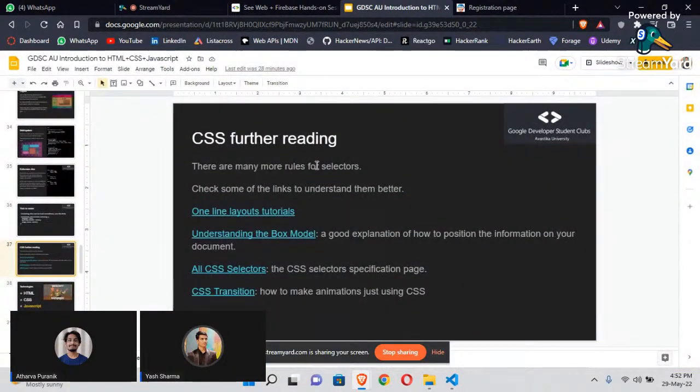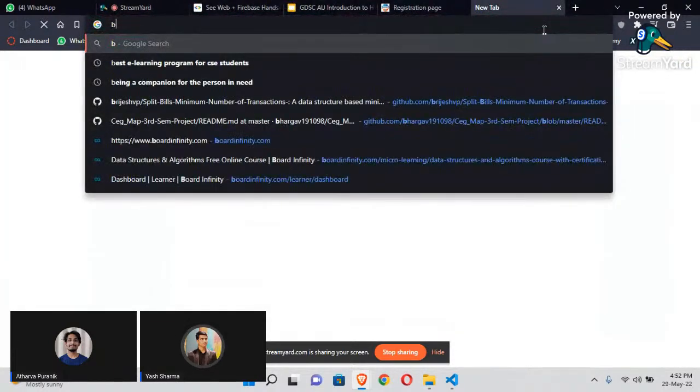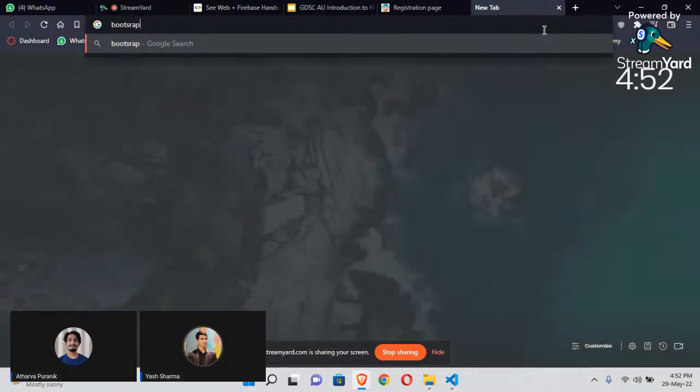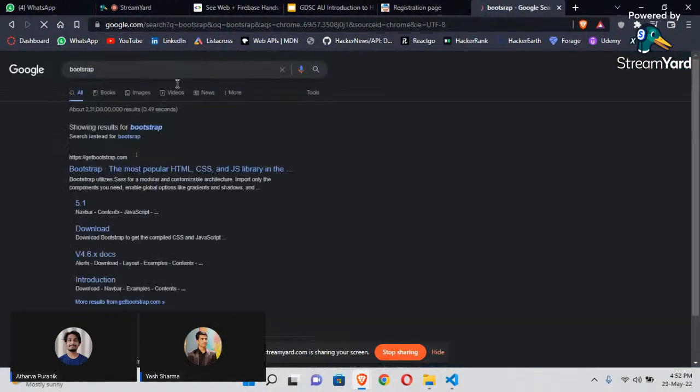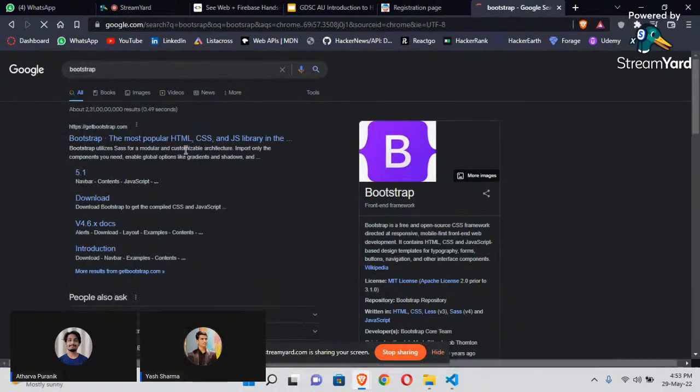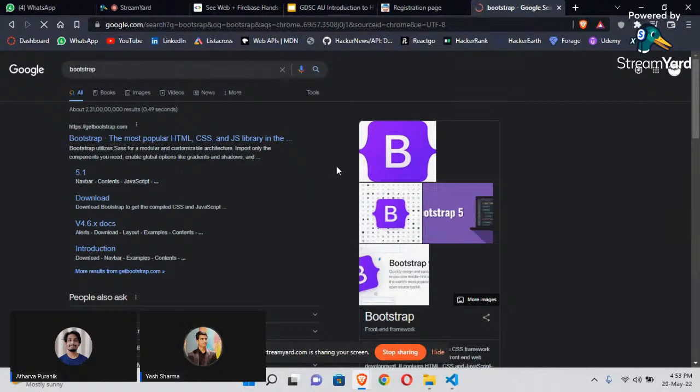So now the task for you is to continue the HTML and CSS with further reading. And if any one of you wants to explore more, they can just Google Bootstrap, which is a very cool framework for developing the front end for any web application. So this is Bootstrap. You can just go to getbootstrap.com and learn about Bootstrap. So this is all about the front end which we planned to talk to you about.